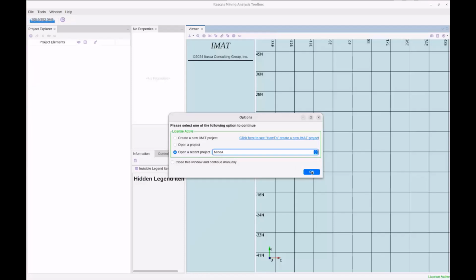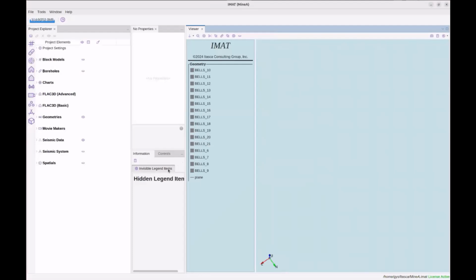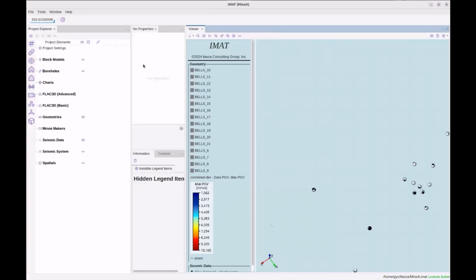So I'm going to load that project, and you'll see that we start off today exactly where we left, where we closed yesterday, basically. So IMAT saves the project as you go. So there's no need to constantly save your project. It basically remembers every single change that you make.